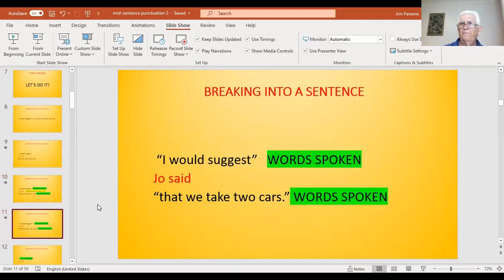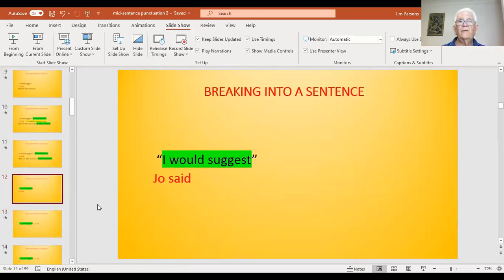So let's do that. Regardless of whether the rest of the punctuation is correct, we know that when we break up the sentence, we need quote marks front and back, at the start, at the end where it's broken, and then Joe said gets none because it's not words spoken, it's facts that are given to us by the narrator. And the second bit, that we take 2 cars, it's not a complete sentence, but it still gets quote marks at either end. Let's get rid of that last one. So there we are. We've got, I would suggest Joe said. Let's put Joe said there.